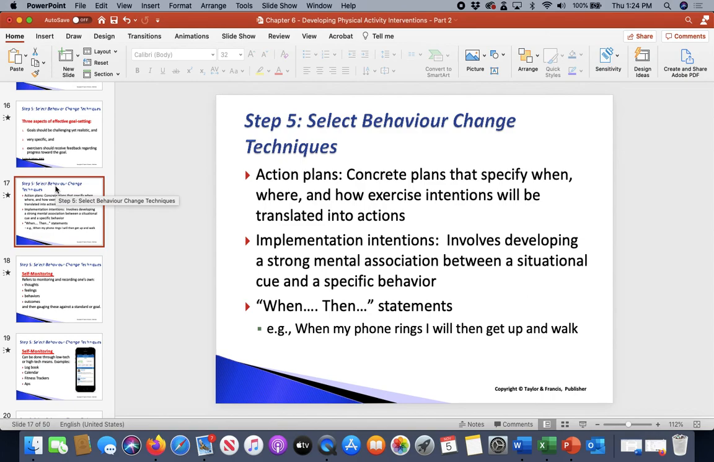So you figured out your goal. Well, when are you going to do it? Where are you going to do it? And how are you going to do it, okay? So like it says here, implementation intentions involve developing a strong mental association between a situational cue and a behavior. And so what you use, it says here, is when and then. When my phone rings, I will then get up and walk. Okay, so you're trying to change a behavior by saying, okay, when something happens, you'll then do something.